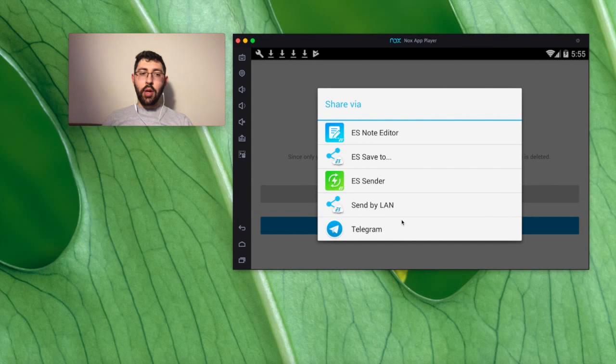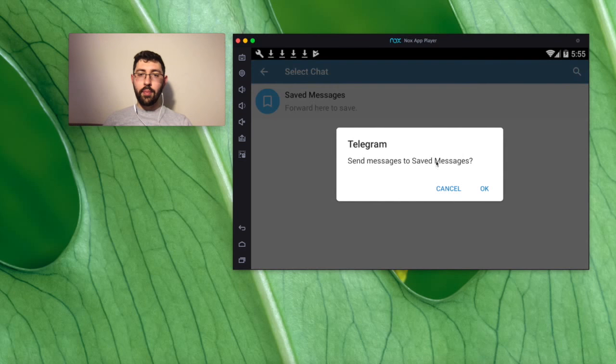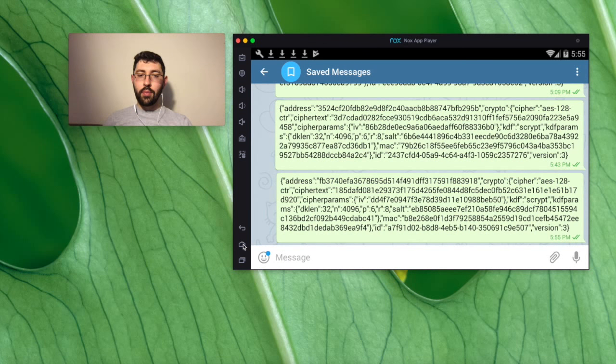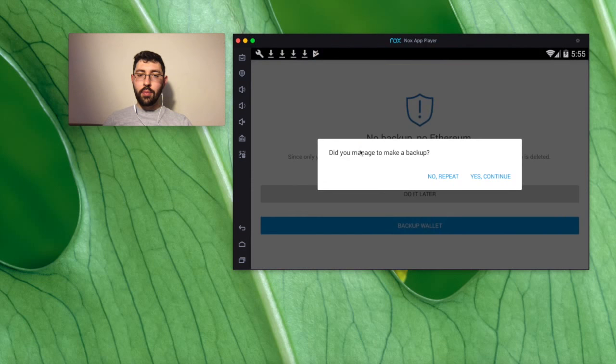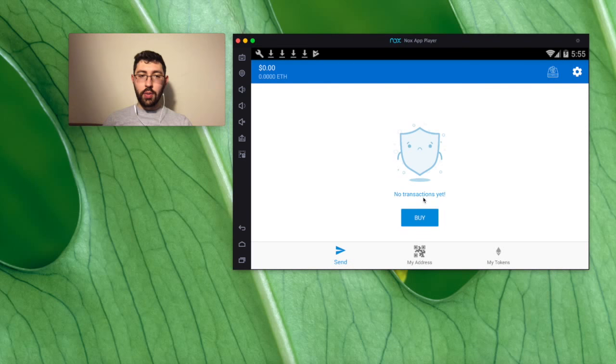It asks me where I want to save my backup. I'm going to save it to my Telegram app. It asks me if my backup was successful. I'm going to say yes and continue. So I rooted my device for reasons unrelated to Trust Wallet, so the app warns me and tells me to be careful. I'm going to ignore that, but you shouldn't.